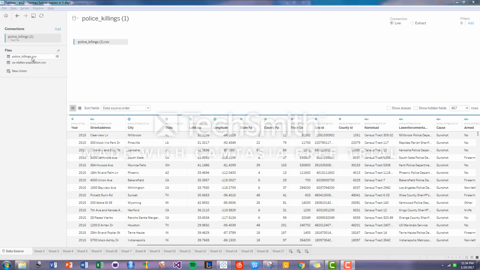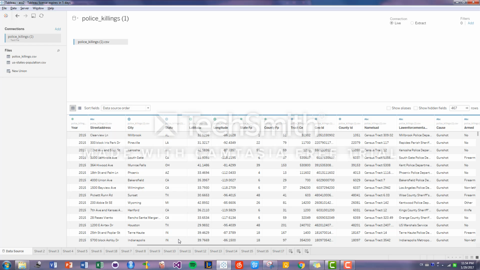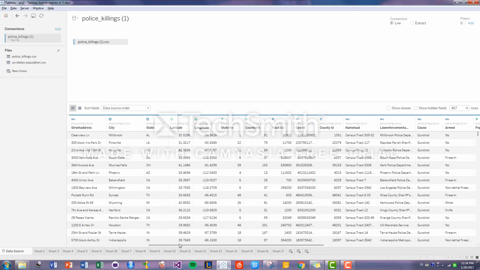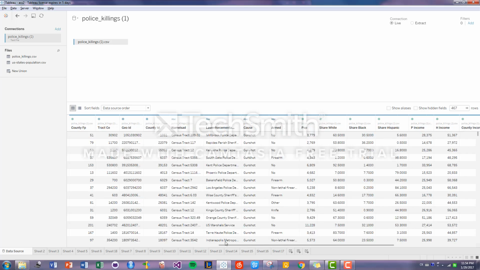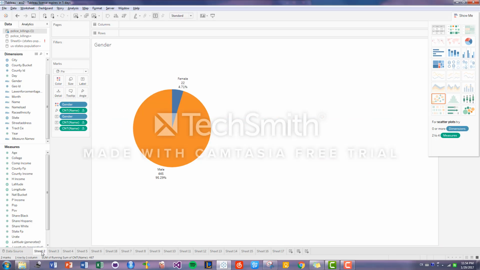To join these two tables, you can just drag one file to this panel and specify on which key they should join. Okay, and here in the data source panel you can see all the fields and records of the file. Okay, let's go to the process of our work.